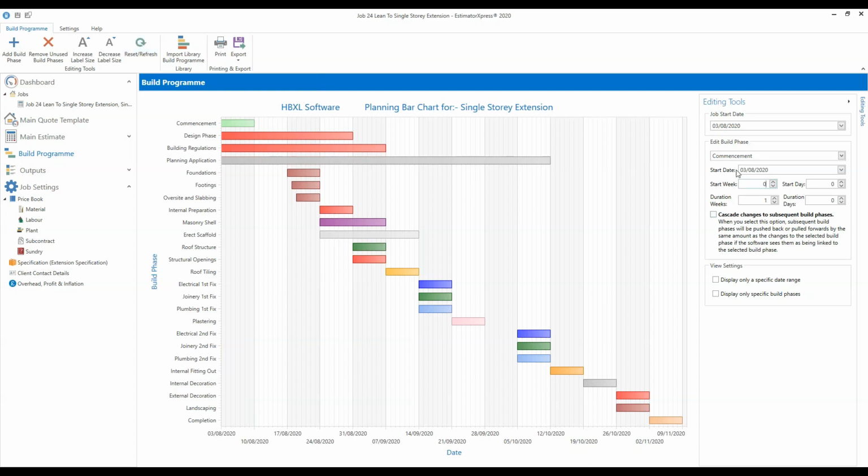The other way you can change the start date of a phase is just using that start date drop down there. So you can use the calendar to select a specific date that a phase is going to start, if that is easier. Either way, it's doing exactly the same thing.